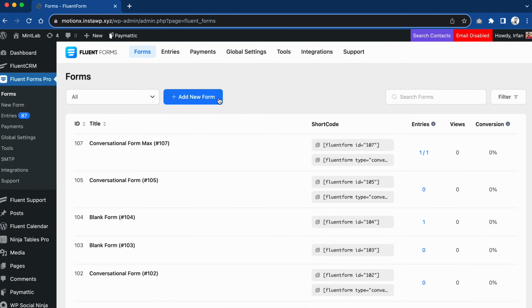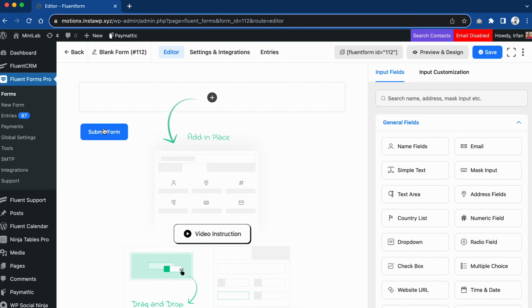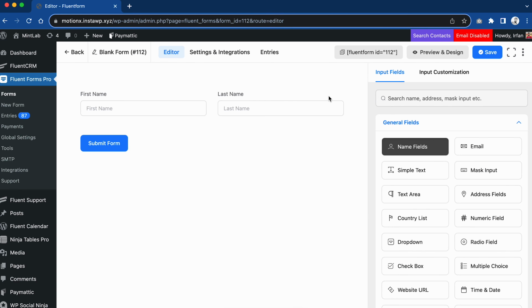In Fluent Forms, click Add New and select Blank Form. Now, we're gonna add our necessary fields. A name field is a must-have for a sign-up form, so we're gonna take a name field.